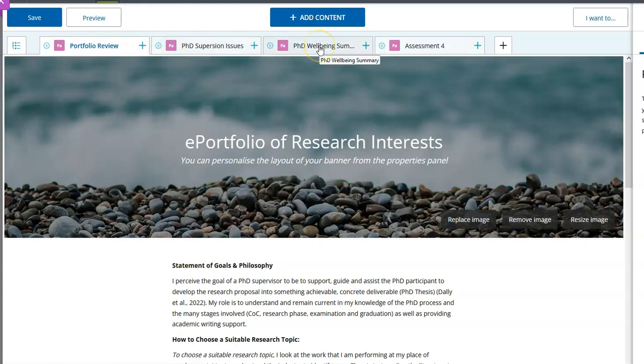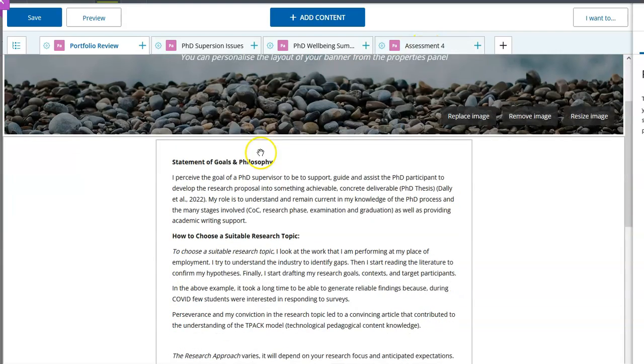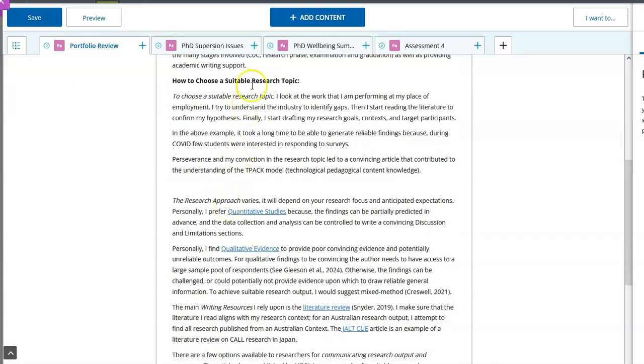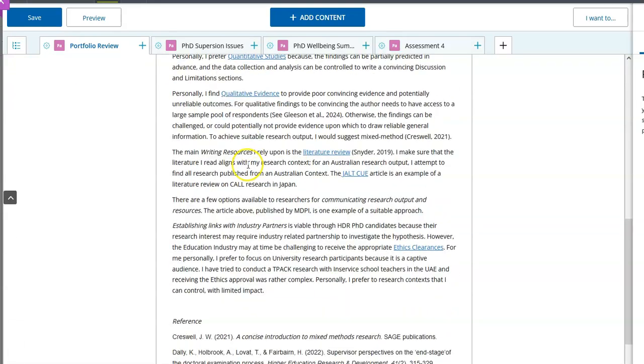Then I had to look at the well-being of students. And then this one, I'm not very sure. So I need to work on this particular title here. So statement of goal and philosophy is there. I have to choose a suitable topic that's there.